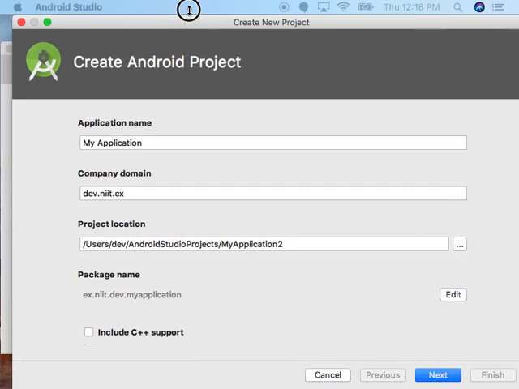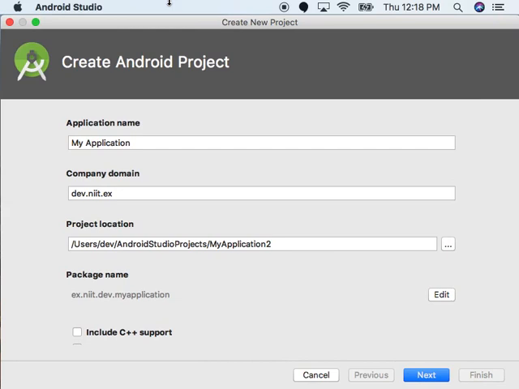I'm just assuming. If it is checked, make sure you uncheck it, because by default the boilerplate code it creates would be in Kotlin. You can change it at a later point of time, but I would still recommend unchecking it, because we don't need to think about the Kotlin point of view in this scenario.